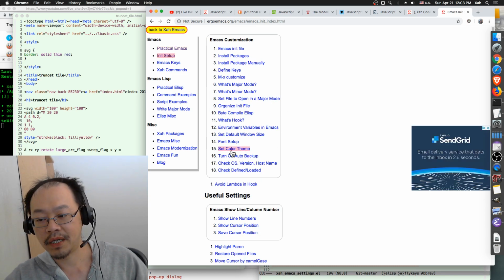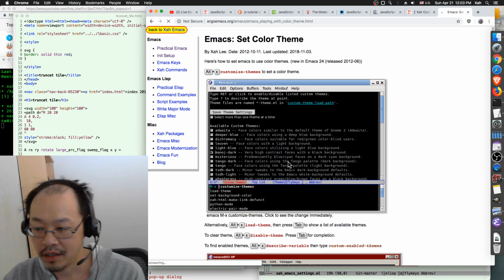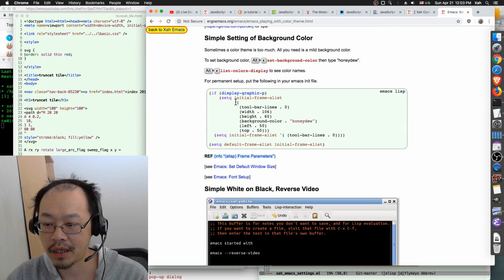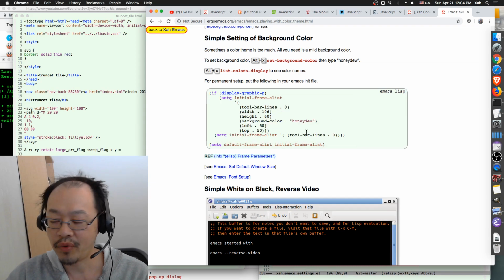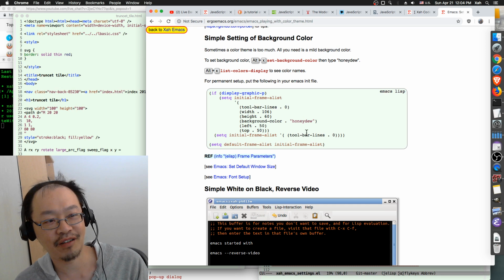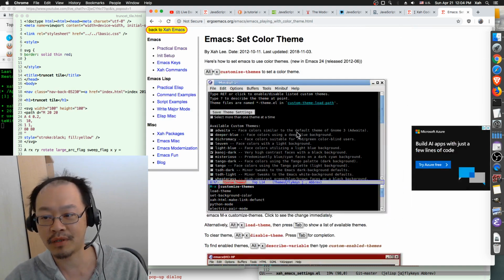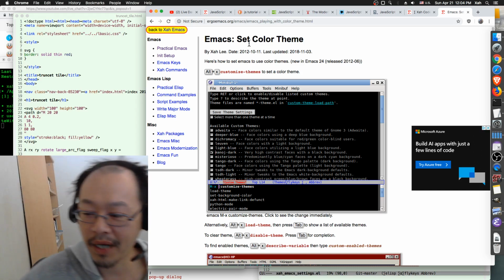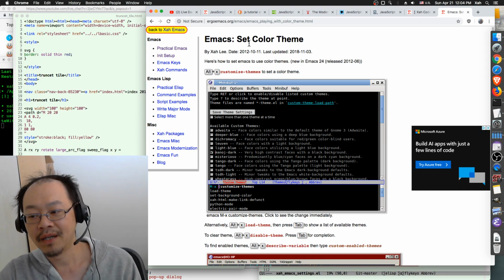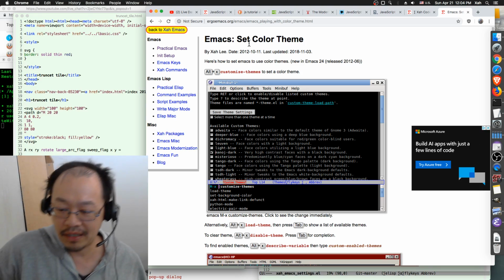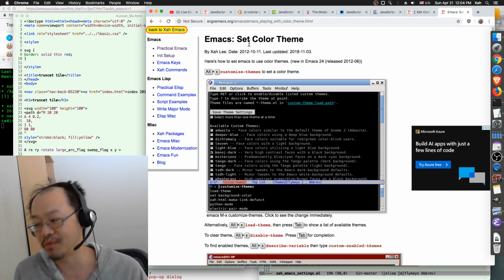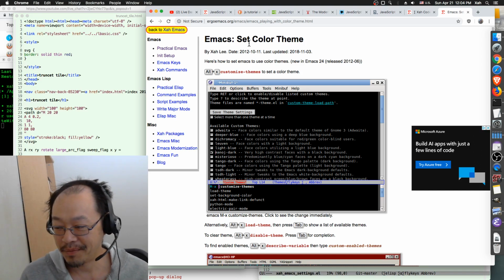So here you can see this page, set color theme. That's a tutorial about color themes, and I also show you how to set up your background color without using color themes. I don't use color themes at all. And it's kind of funny, this page is one of the most popular pages in my Emacs tutorial. Also on Reddit, every day, color theme is one of the most frequent topics. Everyone wants to know what color theme you use, and they like to talk about that.